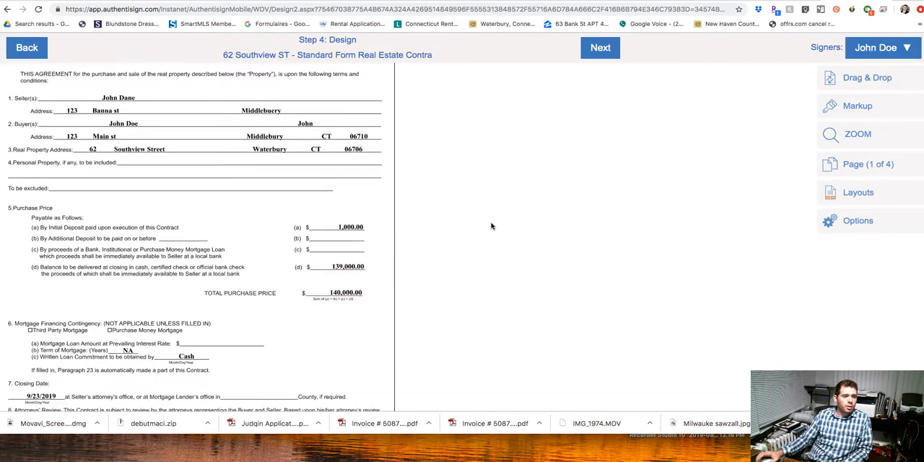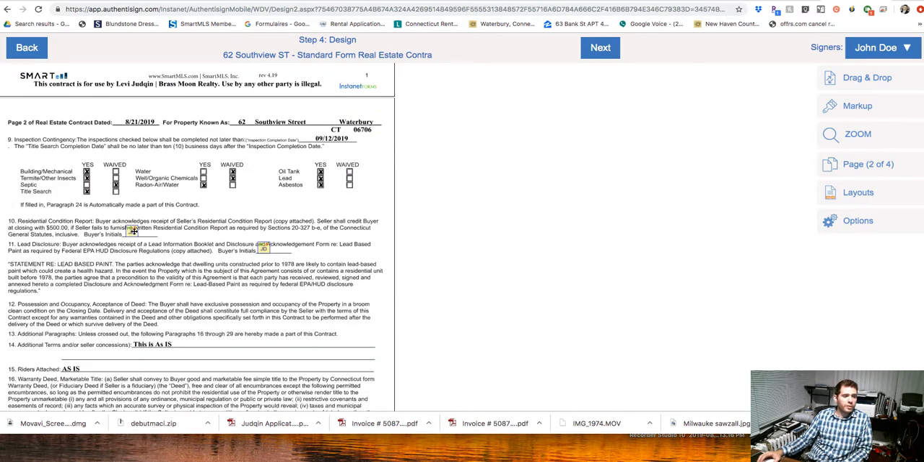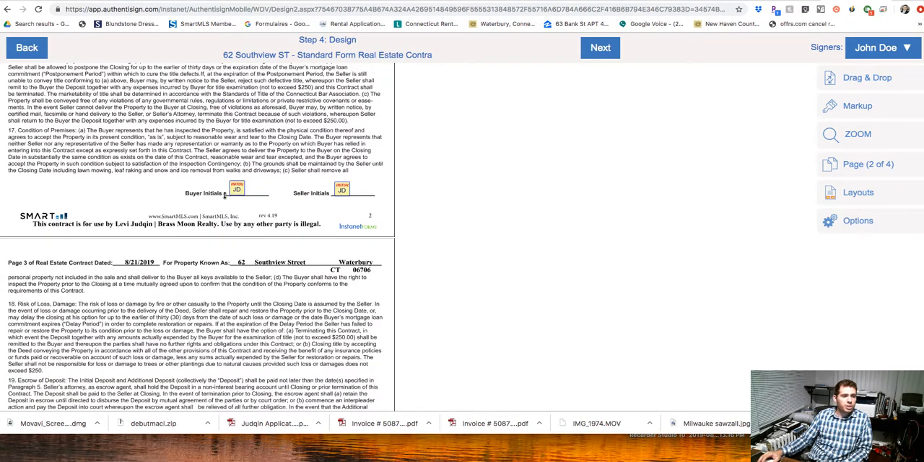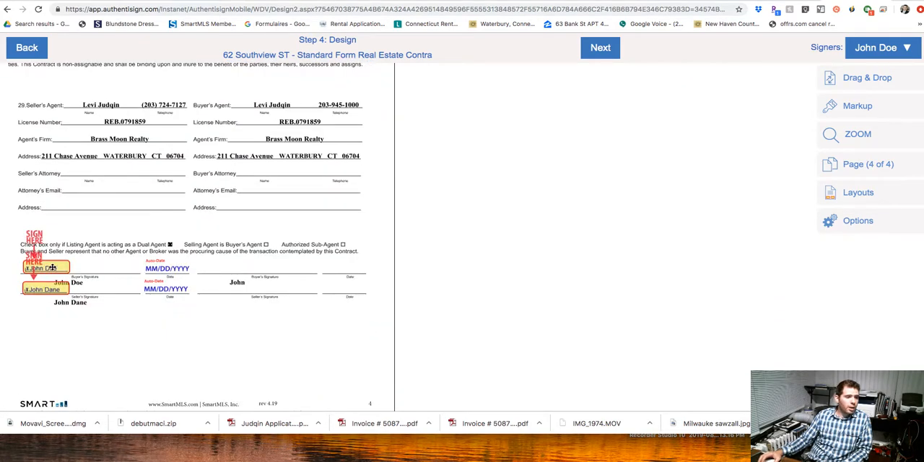So if you look, unbelievable, InstaSign actually put it for you. They put the seller's initial and the buyer's initial in the right place. You see that? So I love that as well. Over here, the buyer has to initial these two. They put that in there as well. And here, every page has to be initialed by both. If you scroll down, it has to be signed by the buyer and by the seller. You just hit next.